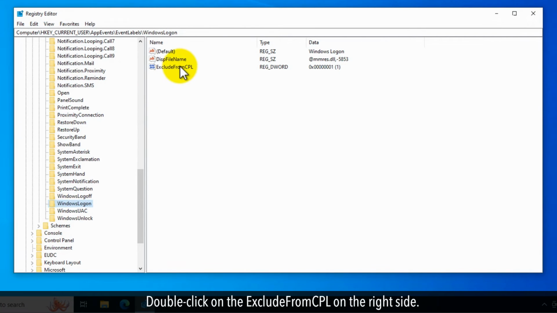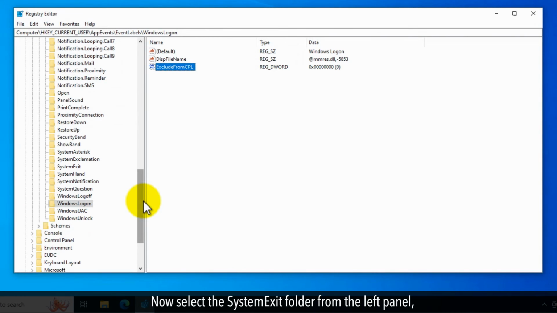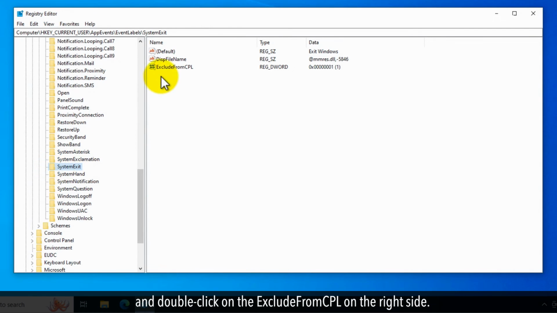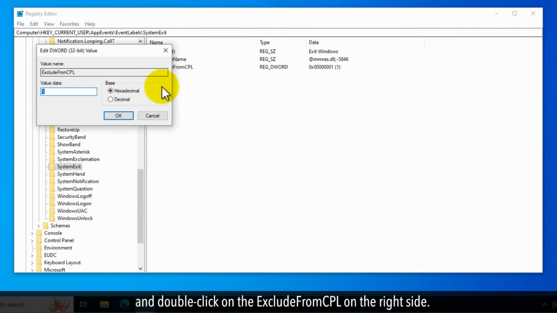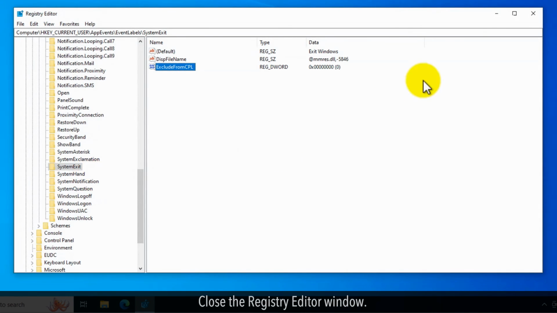Double-click on the Exclude from CPL on the right side. Change the value data from 1 to 0 and click on the OK button. Now select the System Exit folder from the left panel and double-click on the Exclude from CPL on the right side. Change the value data from 1 to 0 and click on the OK button. Close the Registry Editor window.